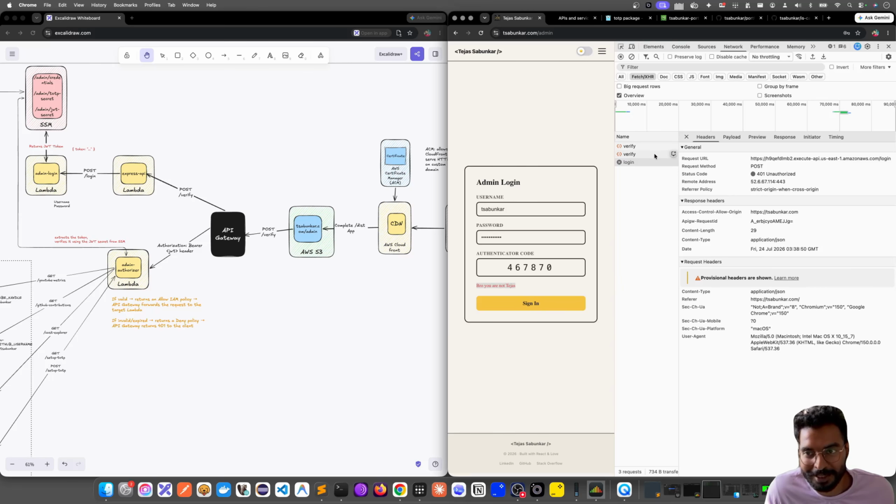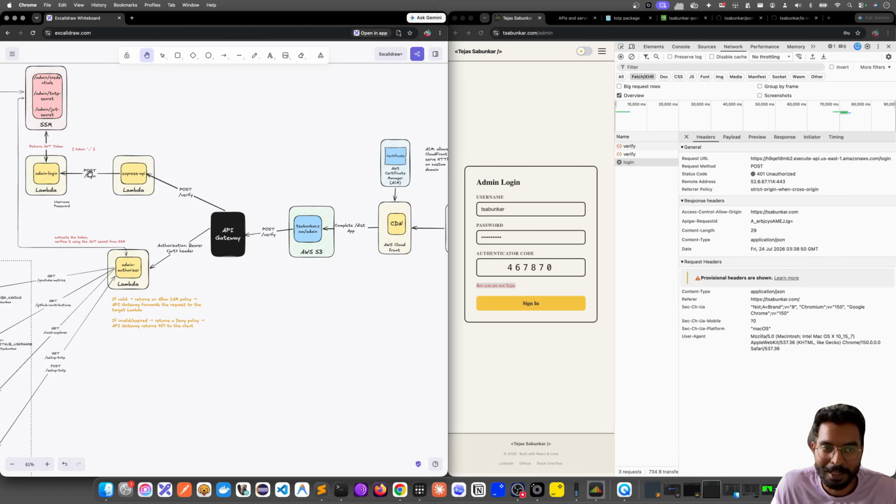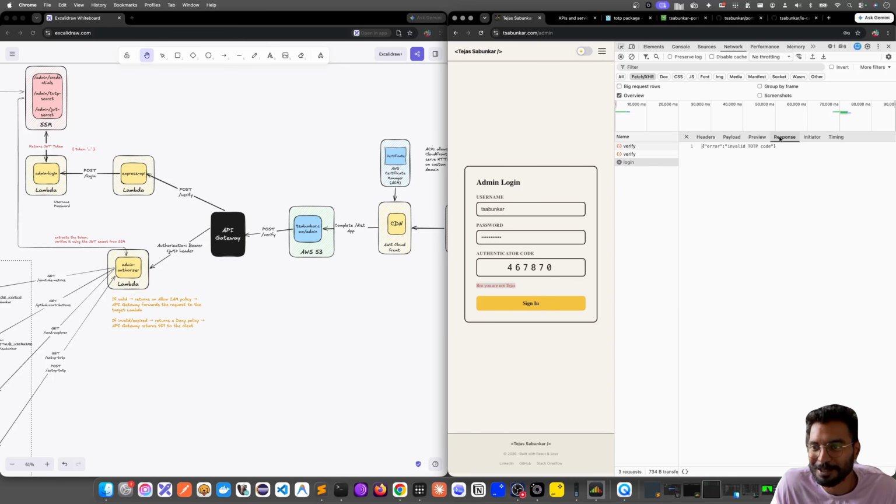It was unauthorized because the verify point was right, but the login URL, the slash login post endpoint, had an issue. One factor was fine, but the other factor, the authenticator code, which is the second factor of the two-factor authentication, failed. If you see in the response, it says invalid TOTP token.